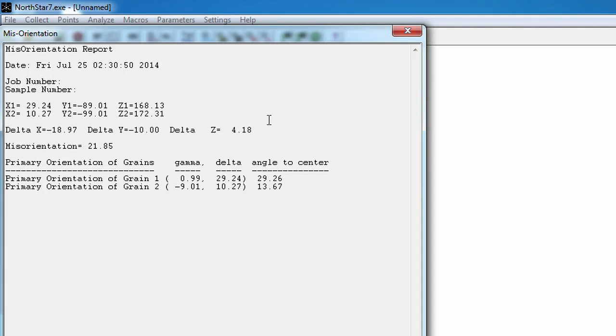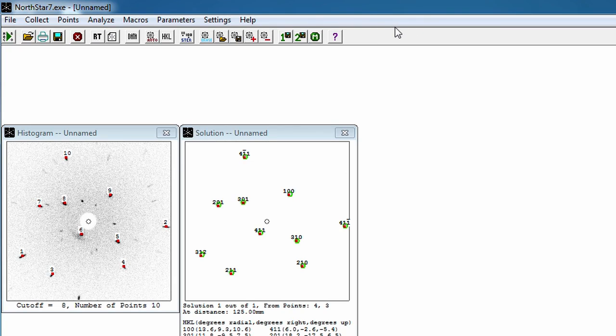The misorientation report shows us not only the orientation of each of these grains, but it also tells how far apart they are in our different angles, and a sum misorientation angle. This is very useful when we have to know how far apart neighboring grains are.